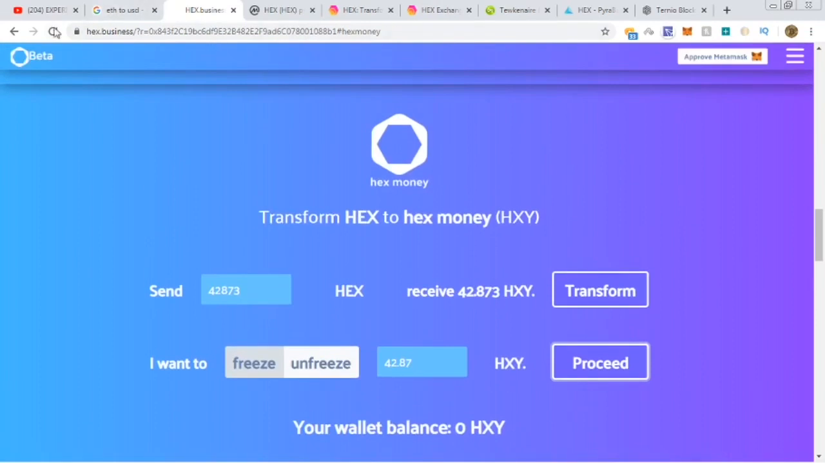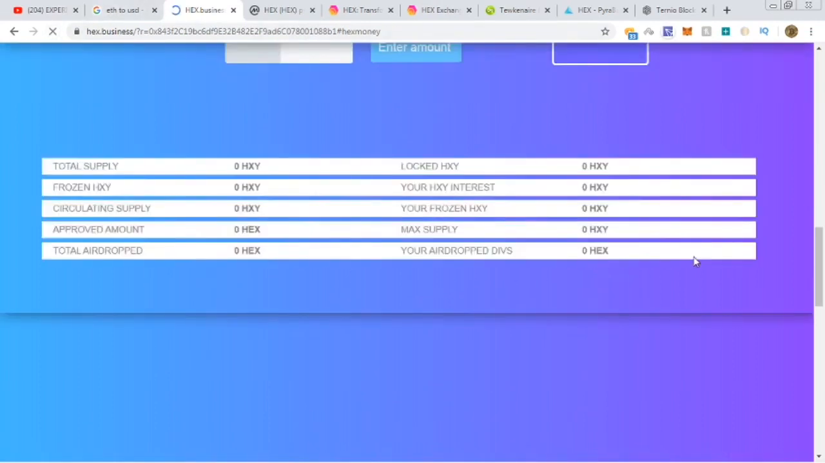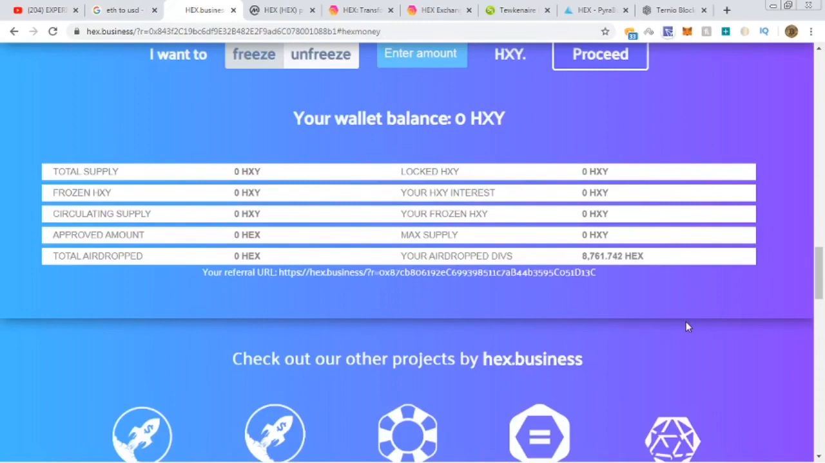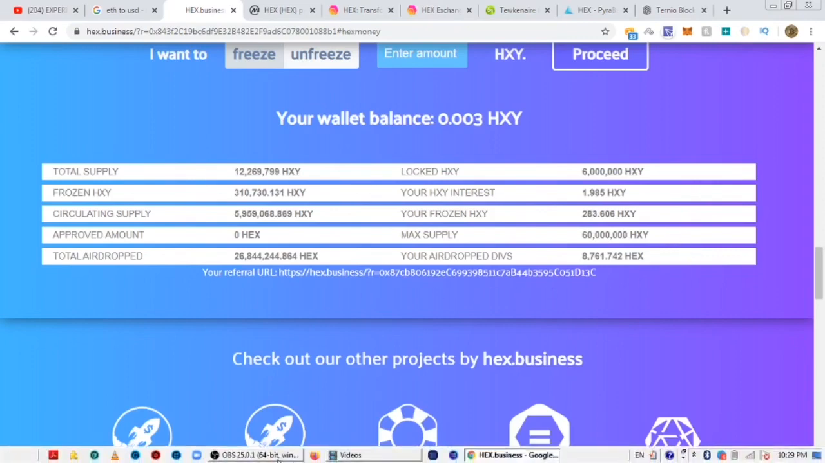Let me go ahead and refresh this. And it should show my hexy has been increased. So you can see now I have 283 hexy, all right? Boom.